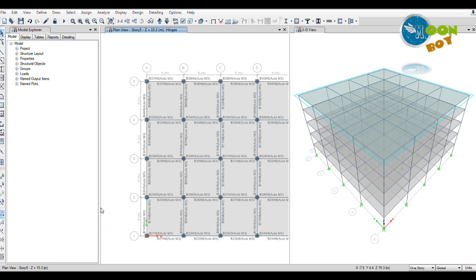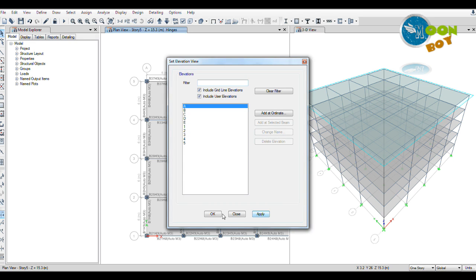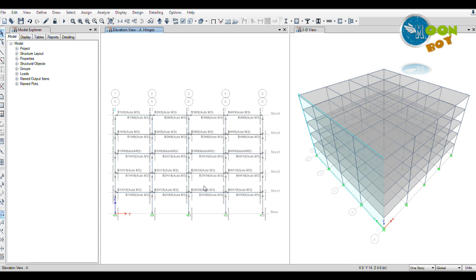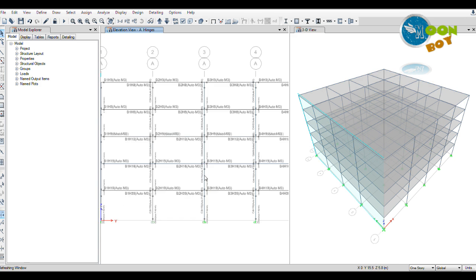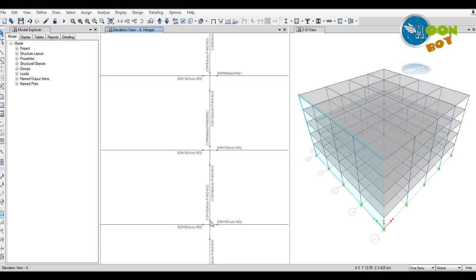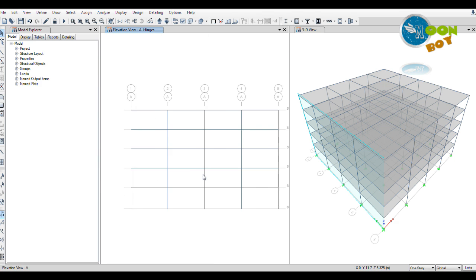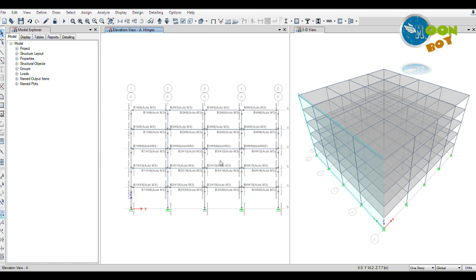The hinges got assigned. You can see by going to the elevation view in this diagram. You can see that the columns have also got the hinges at 5% distance from the bottom and 95% distance from the bottom, that is at the top 5% distance. So we have provided the hinges to the columns and the beams.